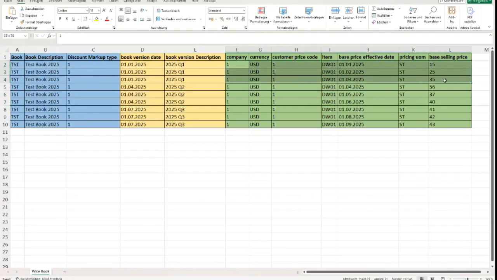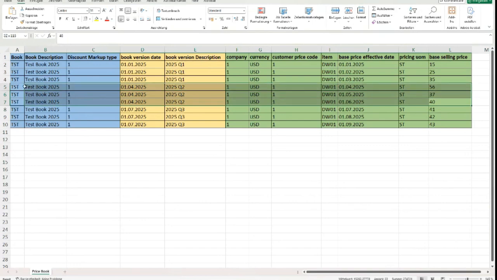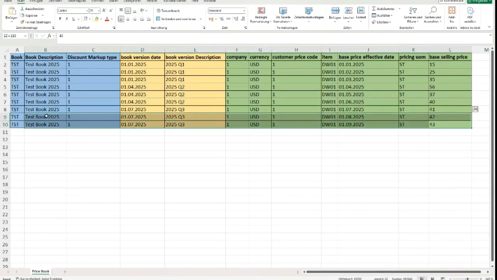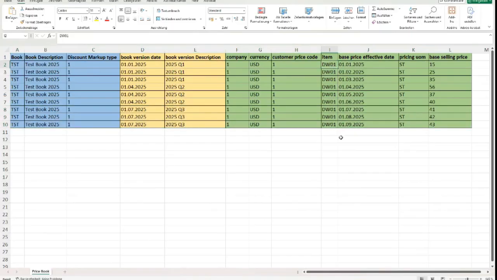So these three prices are for the first version of the price book. Then we have here the next version, which includes these prices. And here we have the last version with the last three prices. It was all for the same item, and they had a different effective date, so the price was increasing every month. But obviously you can do this for an unlimited amount of items. That Excel file could have thousands of lines, and then it can all be uploaded.